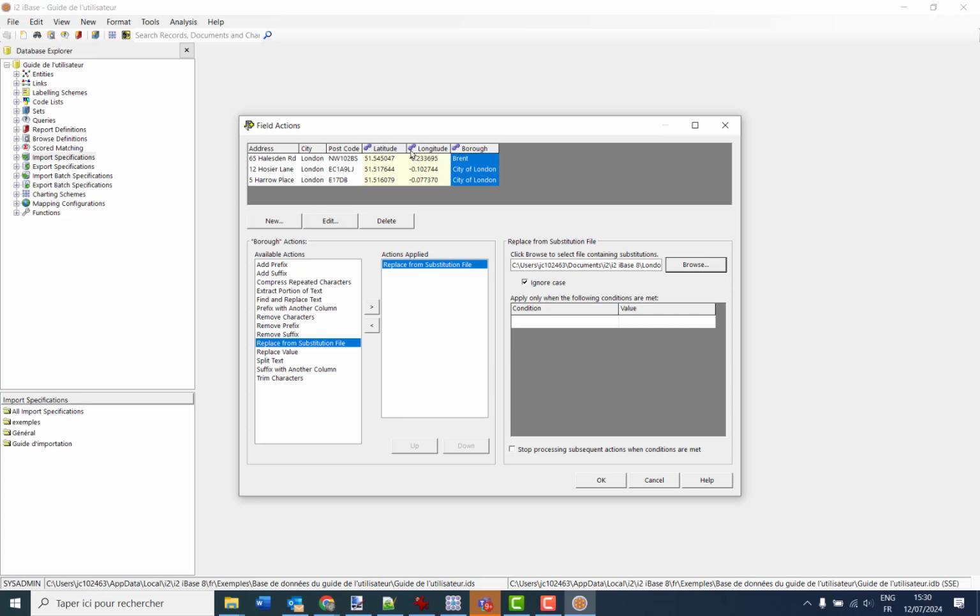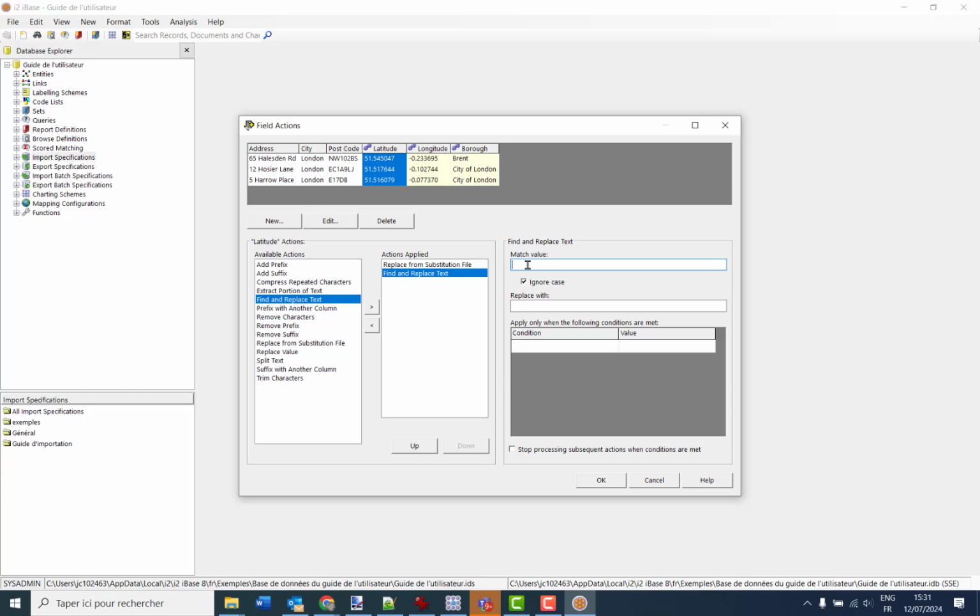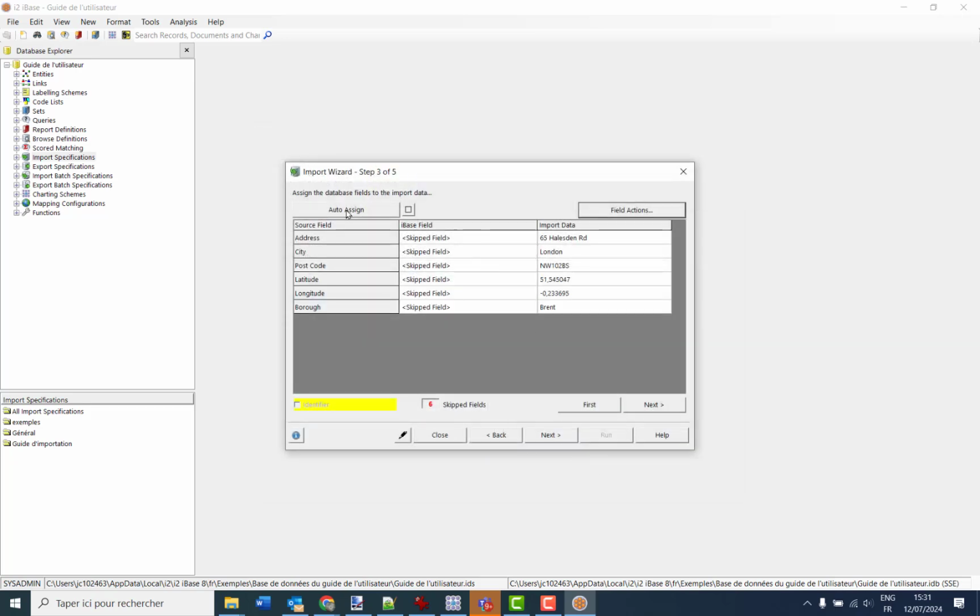And again, for latitude and longitude, I must replace the period by a comma. So find and replace text, match value period with comma. Okay, and longitude, match value replace period with comma. Okay, so this is good. I click on OK. Then I auto-assign lat.